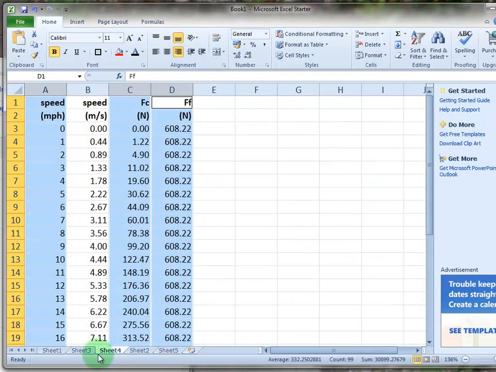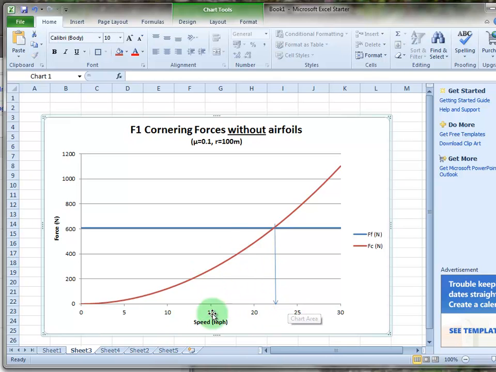So now we've created this graph. You need to put the labels in, horizontal axis with the units, the vertical axis with the units, and a title, and show what the conditions are. This is a coefficient of friction of 0.1, radius of 100 meters. Now this shows the graph without aerofoils. When you add aerofoils to the car, it's going to change. But how will it change? This is where the effort in the project needs to go. How does that graph change when you add downforce?